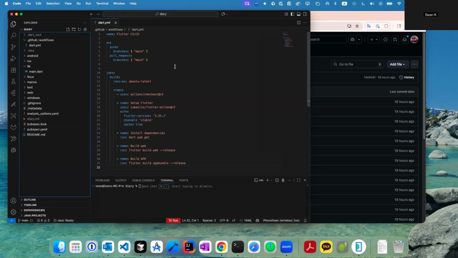And you can see here that this pipeline will activate and do some work either when there is a pull request on the main branch or there is a push or merge into the main branch.